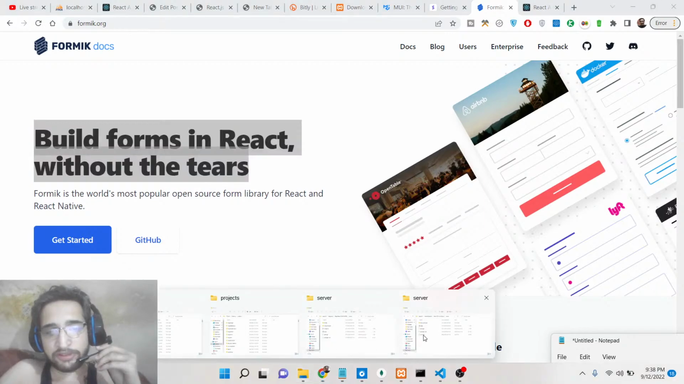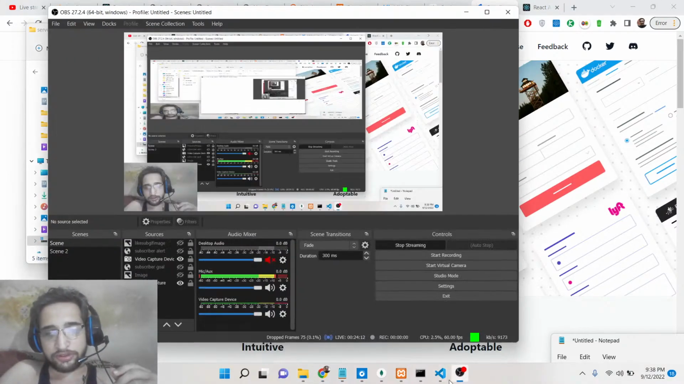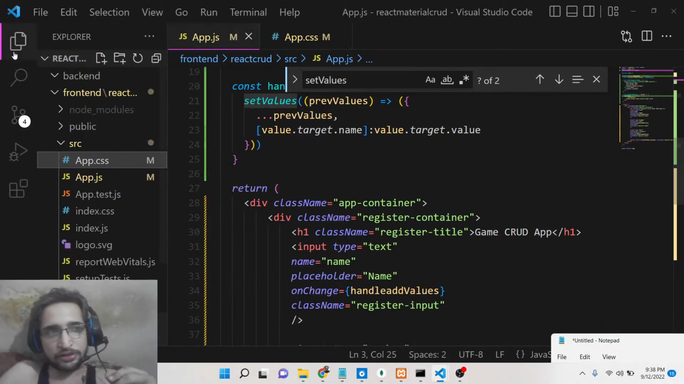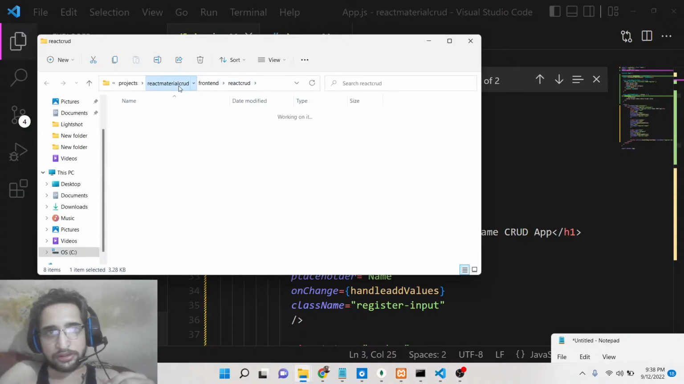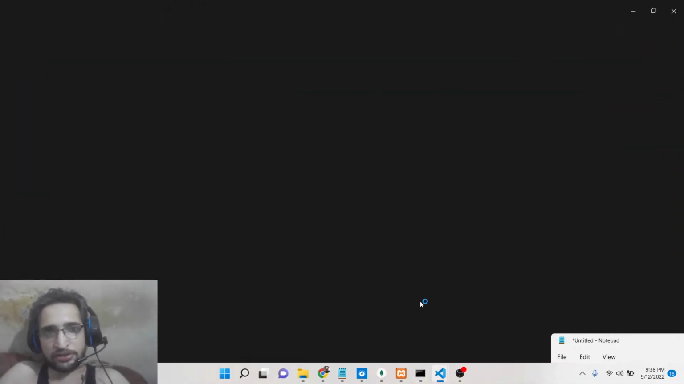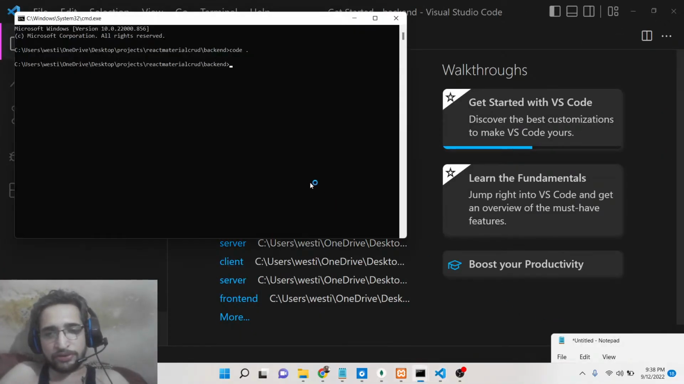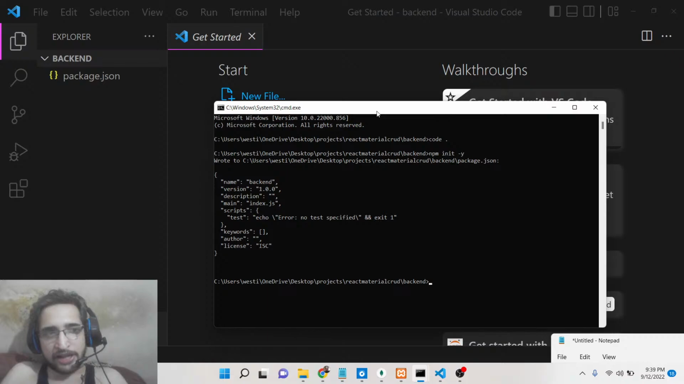So basically now we will go to this folder, which is the backend folder, which is present right here. Let me open this. Now we will go to the backend folder, guys, and open it inside the Visual Studio Code text editor. You can see currently it is empty. We will make a package.json file with npm init -y. This will create the package.json file.